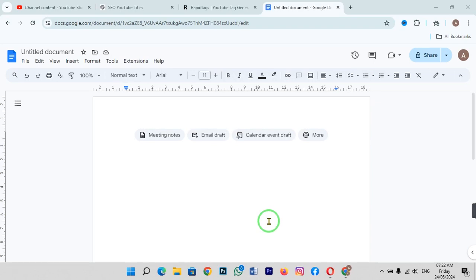How you can convert centimeter to inches or inches to centimeter in Google Docs. In this video, I will show you how you can convert this ruler you can see here in centimeter to inches or inches to centimeter. So there is a very simple and easy tutorial.